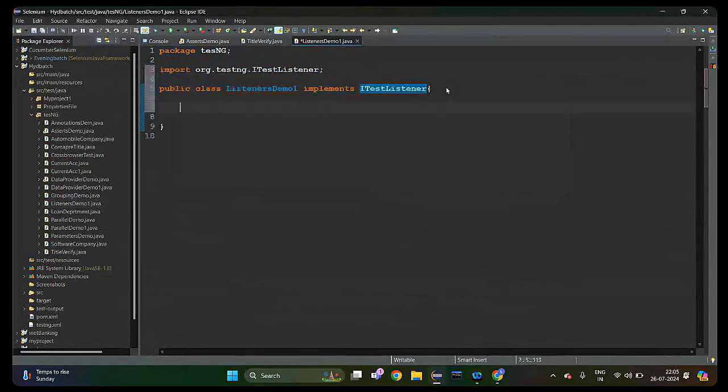In this listener, it is an interface, right? It consists of a few unimplemented methods. Whenever in our class you are implementing an interface, whatever unimplemented methods are there in that interface, you need to implement those methods over here. In case you are not implementing them, even if one method is abstract, the entire class will become an abstract class.